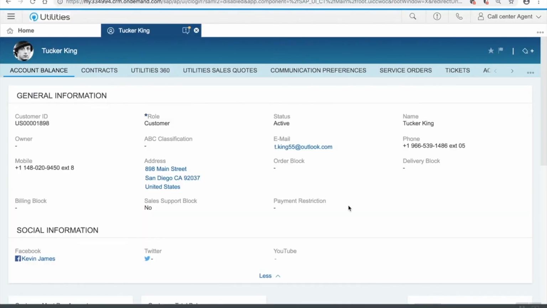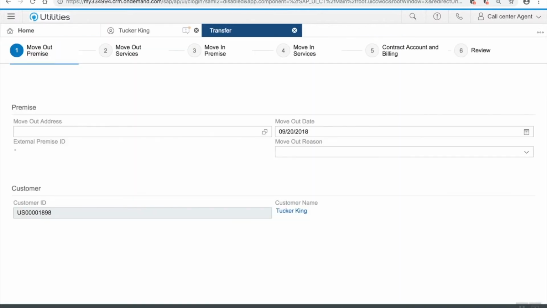So we're at our customer account again, and you can see at the bottom I've got some guided processes. I've got guided move in, guided move out, and a guided transfer. So that's going to be the move in, move out process. We're going to select guided transfer, and you'll see here that we've got the guided process through the top.